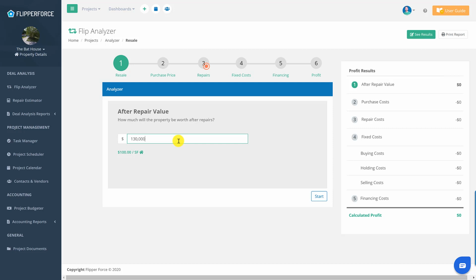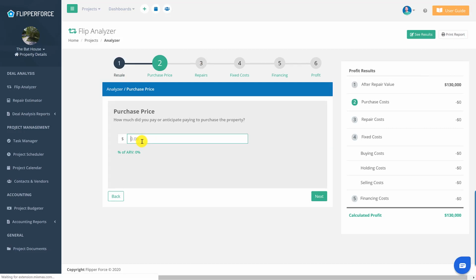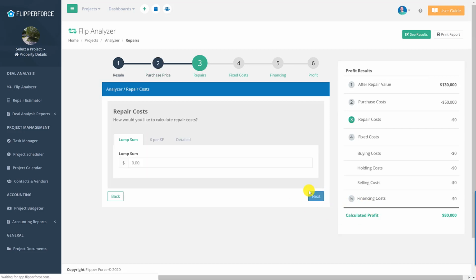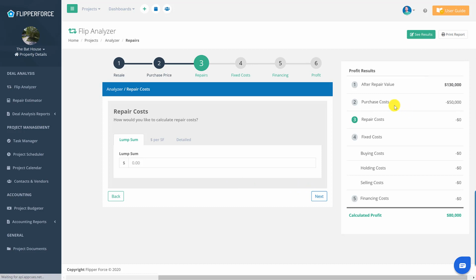So I'm just going to plug in $130,000. This is a pretty affordable area here in Kansas City. So $130,000 resale price. So what do you think you can buy it for? So I'm just going to plug in $50,000. So that could be the seller's asking price or what you think you can buy it for. Ultimately, the calculator is going to tell you the recommended maximum purchase price, so that value doesn't really matter, but it will tell you what the profit's going to be based upon that known purchase price.